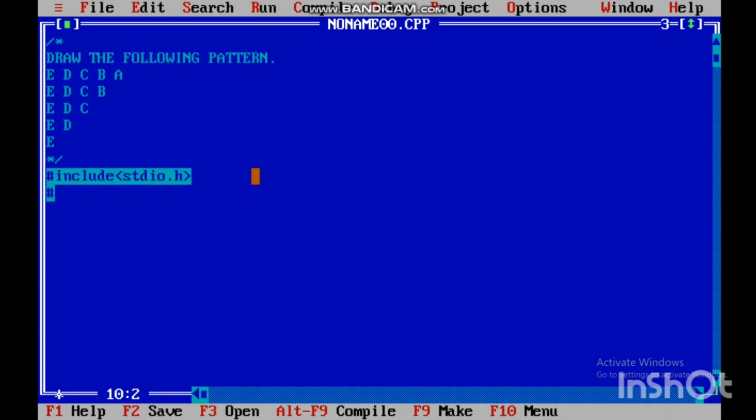Firstly we declare two variables of integer type. So we declare i and j variables of integer type, and after the declaration of two variables we create the outer for loop, and in this outer for loop we take three parameters. Firstly we initialize the variable, second check the condition, and third increment or decrement the value of the variable.